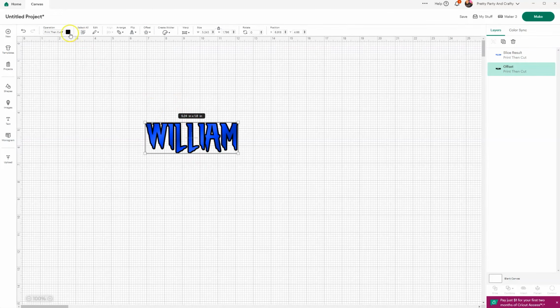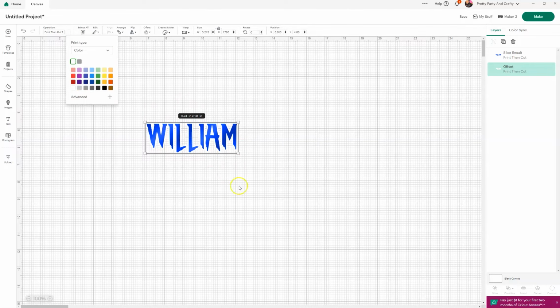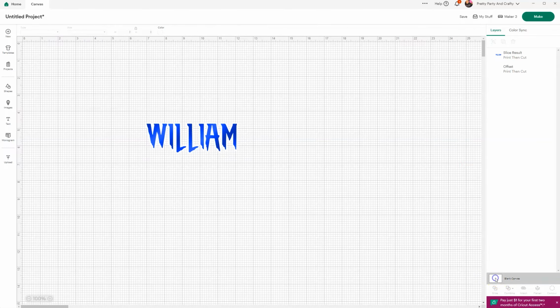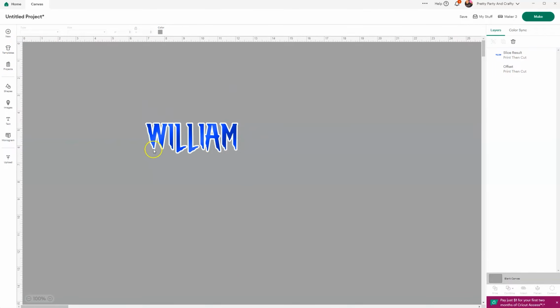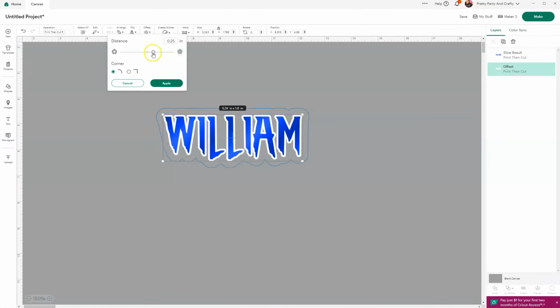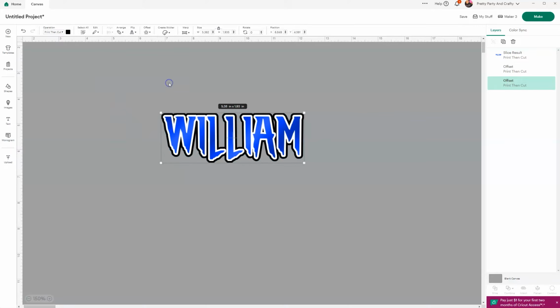Okay, the color is black, but I want it to be white so the blue pops a little bit more. Now it's kind of hard for me to see that, so at the bottom right where it says Blank Canvas, I'm going to click that, and then at the top it says Color. We can click that and change the color. I'm going to add a second offset. This time make sure the offset is big enough where all the letters are connected, and I am okay with that, so I'm going to hit Apply.